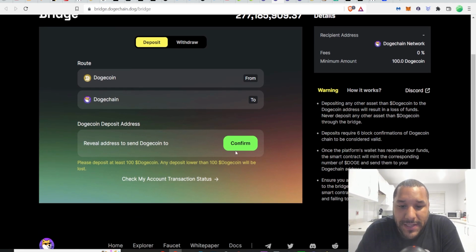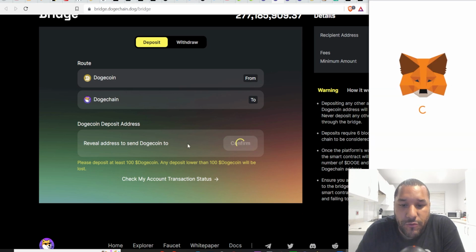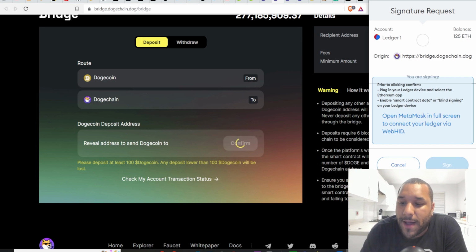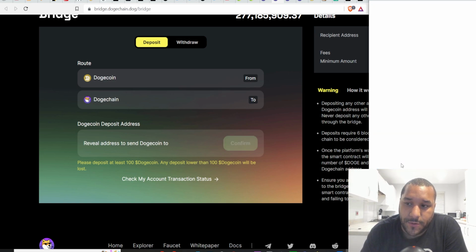Once you've done that, you can then click on this button here, say confirm, and it will reveal. Again, you have to confirm the transaction on your ledger. If you've got just a MetaMask, you can just confirm it. Press the blue button. It's obviously not showing for me right now because I always use my ledger.